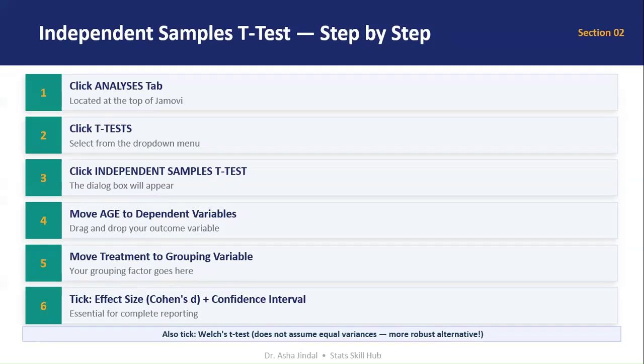Let's start with the independent sample t-test. This is used when you have two separate groups and you want to compare their means, like comparing the mean age in two different treatment groups.